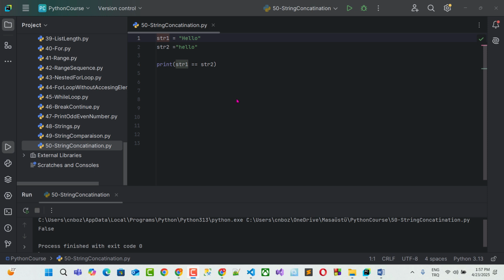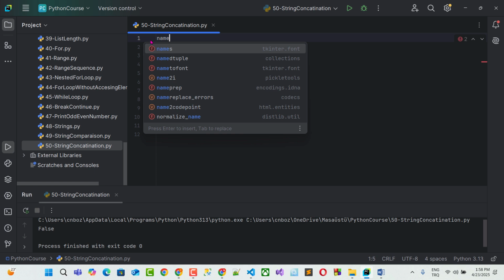Alright friends, in this lesson we will learn how to concatenate strings in Python programming. So we will see how to combine two separate string variables with an example. Let's do it.